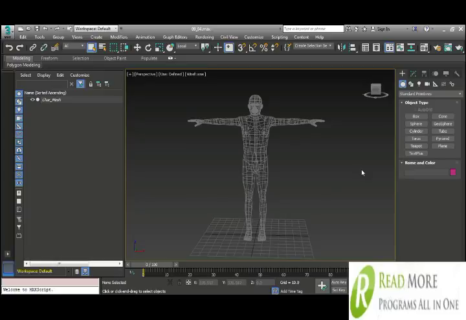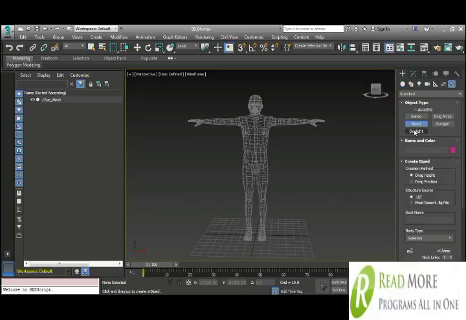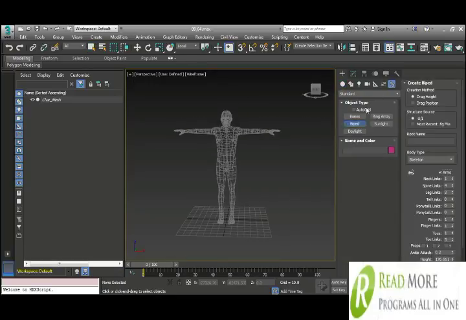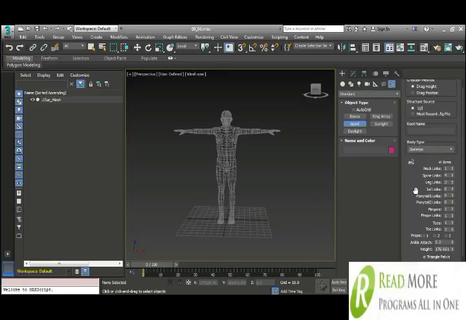Now we can create bipeds in the Create panel under Systems, and we have a biped button. When I select this, it gives me a number of options here, and I can change those options before I create my biped.